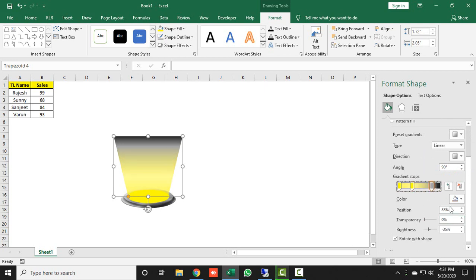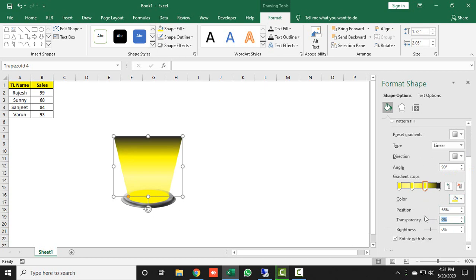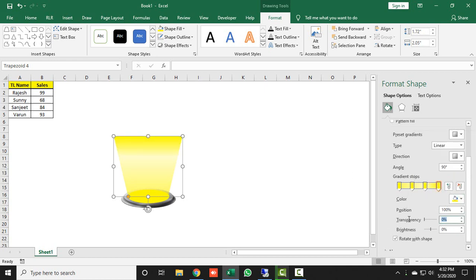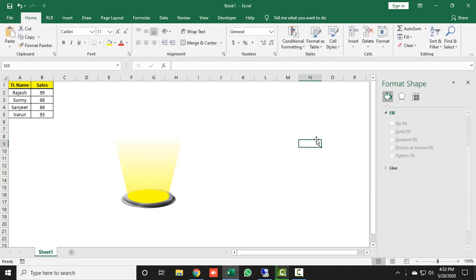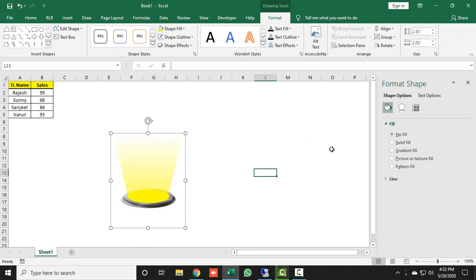For the third one, select it and take the position around 66%, fill the color as yellow, and take the transparency as 80%. And for the last one, select this one, take the fill color as yellow, and this time I will take transparency as 100%. Alright, so now you can see our shape looks like this. I will select both shapes, right click, and make this a group.